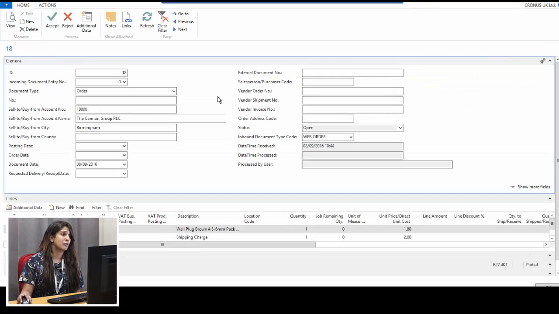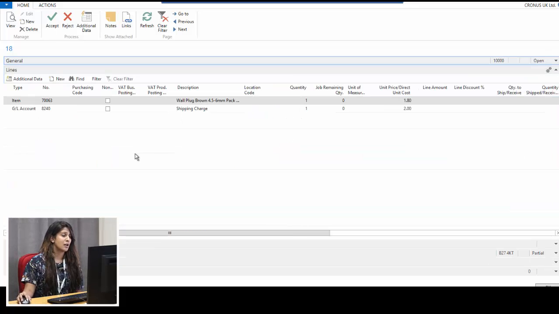We have here the header information, so who the order came from. This, of course, is who registered onto the website, so the NAV customer account. Okay, we can see a bit of information populated in the header here. We can see that it's a web order and when it was received into NAV. Okay, we can see the lines. So like a normal NAV sales order, you can see the items, GL account, because there was a shipping charge involved on this particular order.